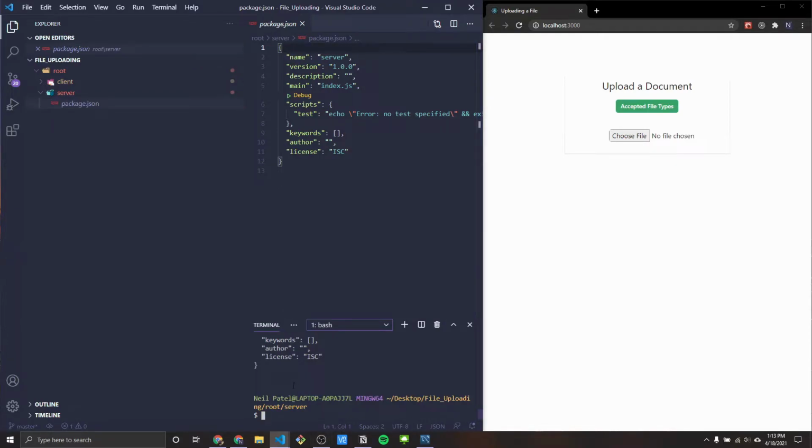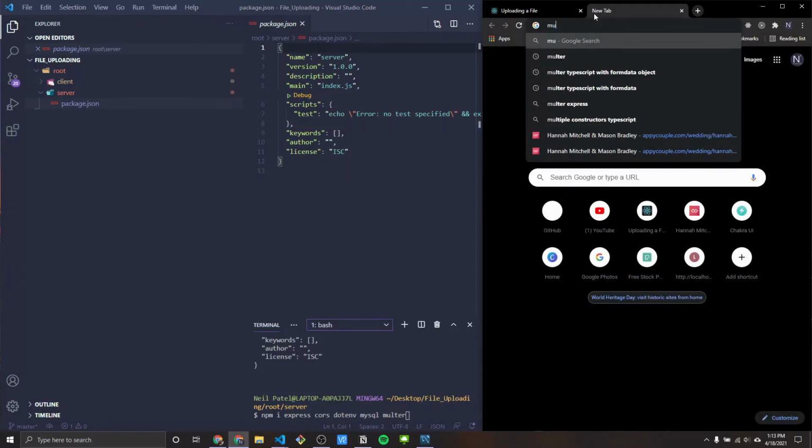Let's go ahead and install a lot of the stuff that we need. So let's install our dependencies. So we're going to do npm install express, cors, dotenv, MySQL, and we're going to use this package called Multer. I hope I pronounced that right.